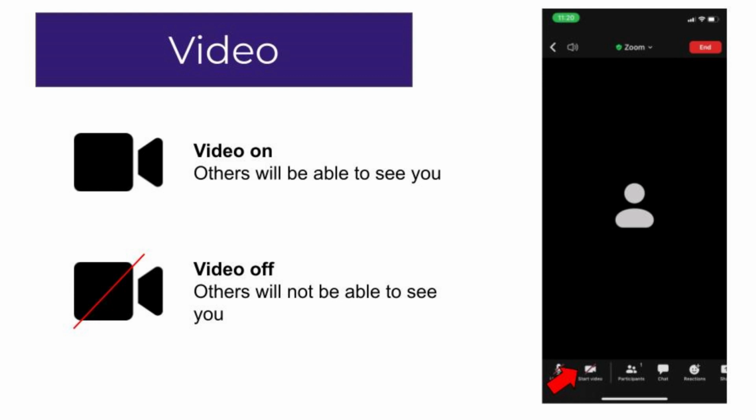Most of the features I just listed are located at the bottom of the screen on the hotbar. The first feature we will discuss is the video or camera. We can toggle this icon back and forth to turn our camera off and on. We know it is off when there is a red slash through it. We know it is on when there is not a red slash through it. When our video is on, other people can see us. When our video is off, other people will not be able to see us.